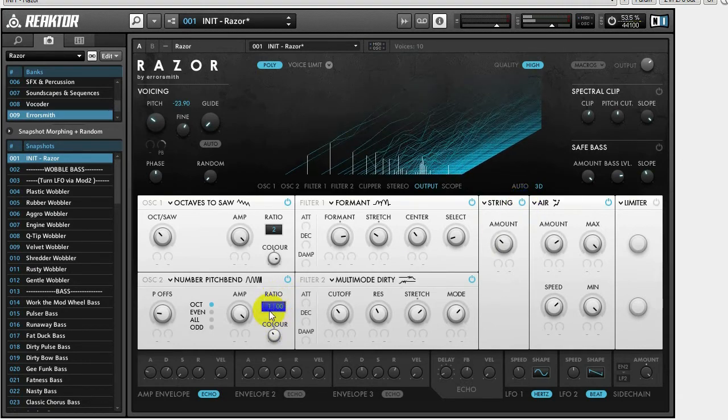And in ratio, where it's 1.00, take a listen to what this does. Kind of has a little vibrato effect. I like that to be at about 1.20 here. It adds a bit of spice to the sound.